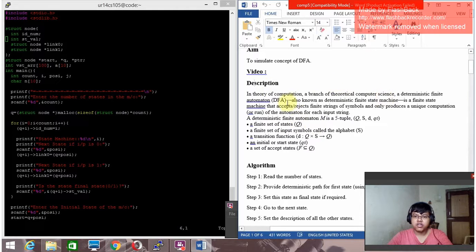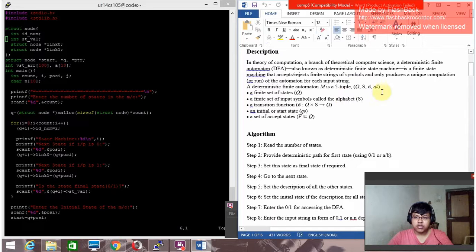What is a DFA? DFA is also known as the deterministic finite state machine, which gives a deterministic way of describing any finite machine. The definition of DFA goes as follows: Q is a finite set of states, Σ is the finite set of input symbols, and the transition function δ is defined on them. The initial or start state is defined as q0, and the accepted states are defined as F.